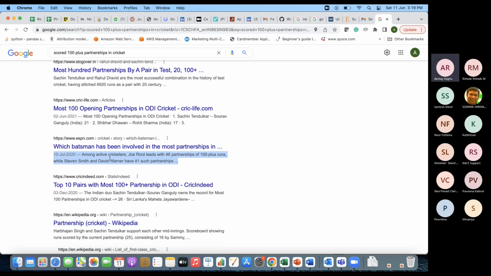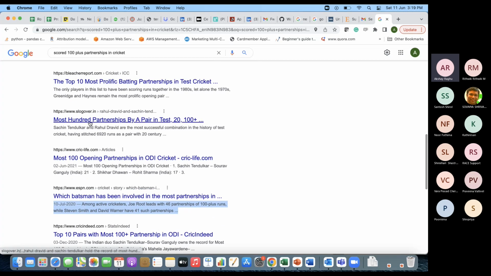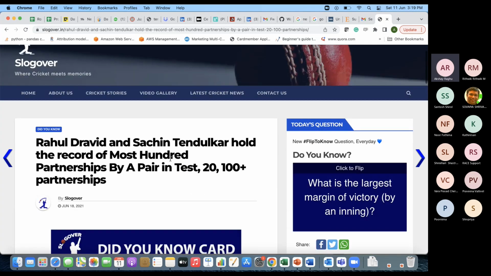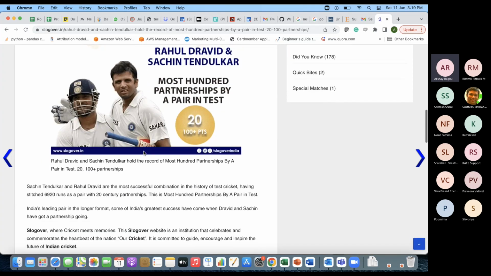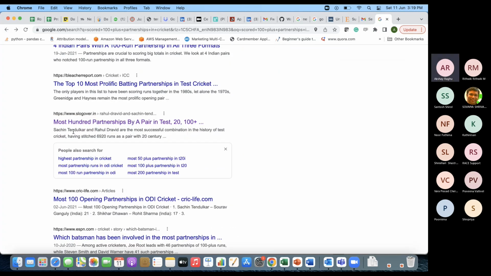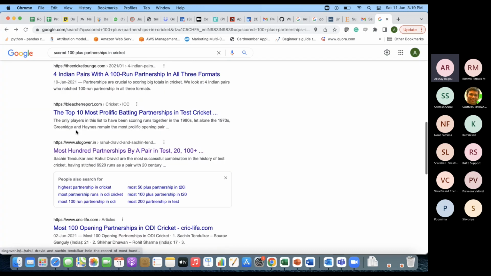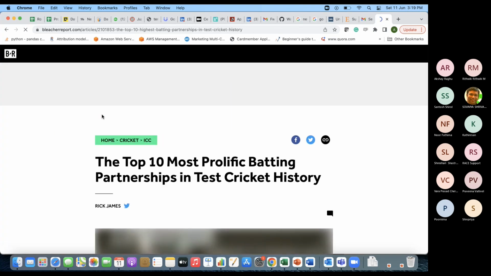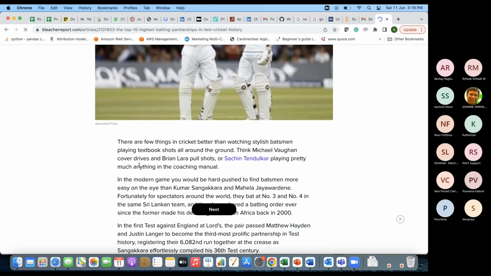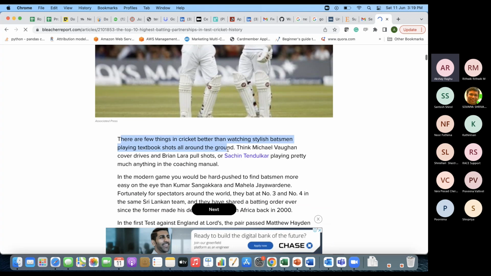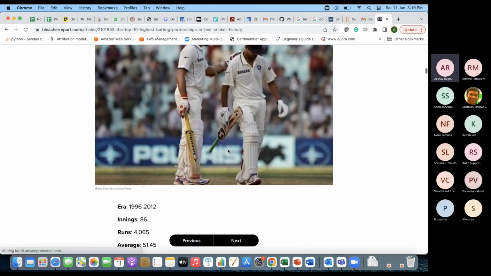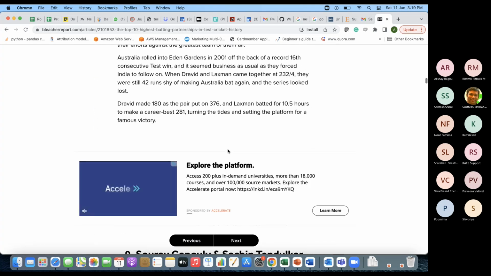Are these the first one or two sentences from the blog? Let's have a look. Rahul Dravid and Sachin Tendulkar hold the record of most. Sachin Tendulkar had the most successful combination in the history. Okay, this is the first sentence we picked. Top 10, the only player in the list to have scored. Okay, this is not the starting sentence. It's somewhere in between, the only player.